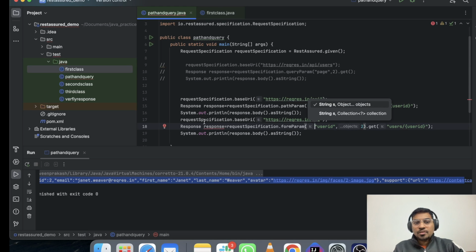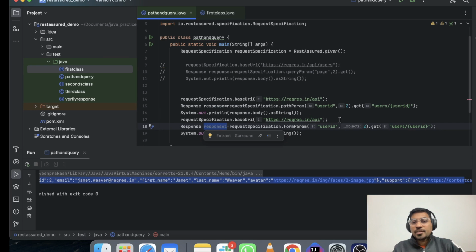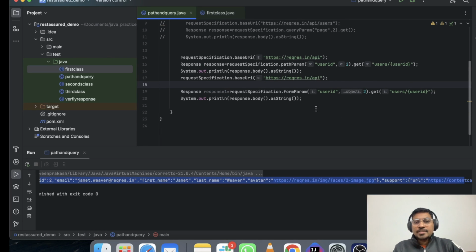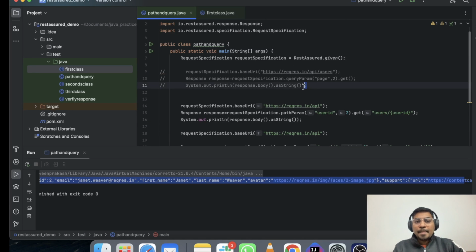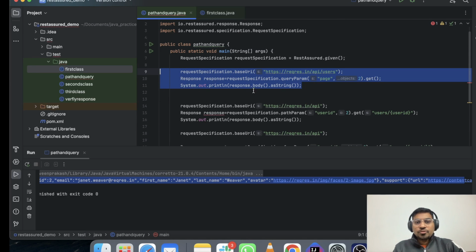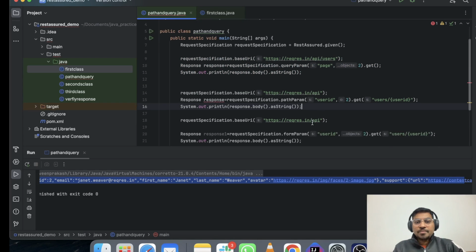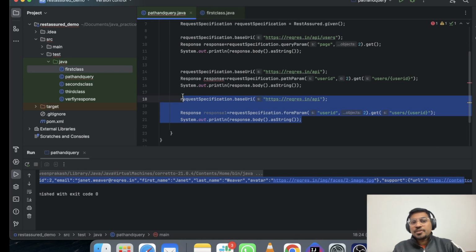Okay. Why is it showing response? Because this is common. This is duplicate. That's why it was showing error. So you can use this as path parameters. This is a query parameter, this is for path parameters, and this is for form parameters.